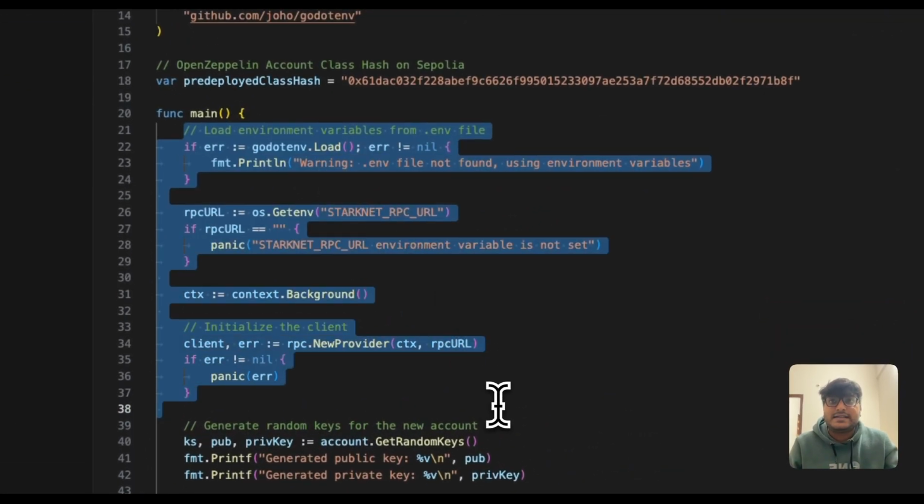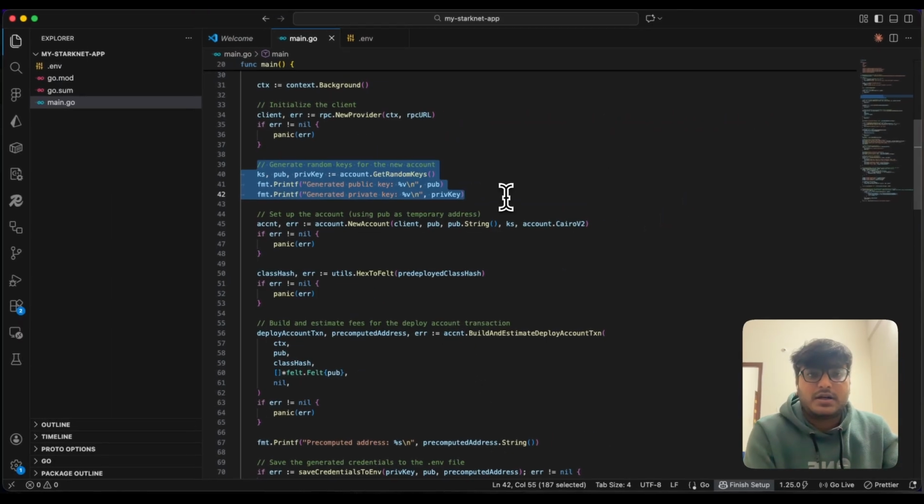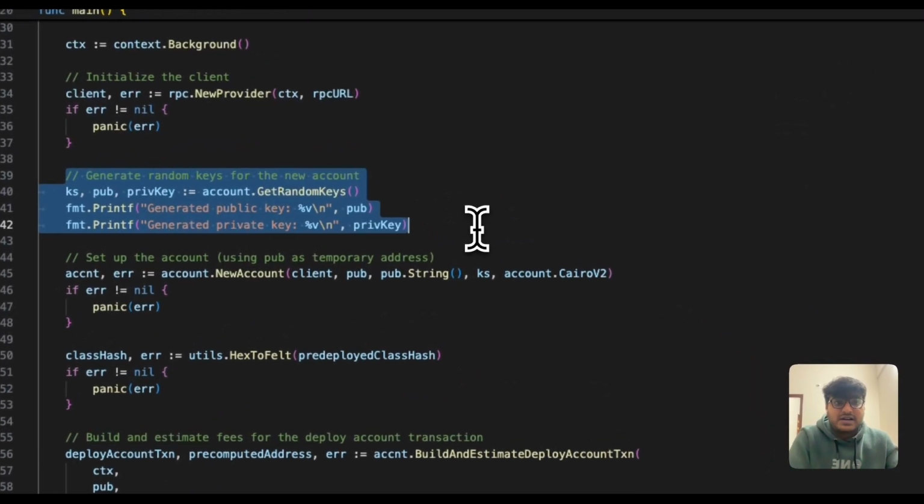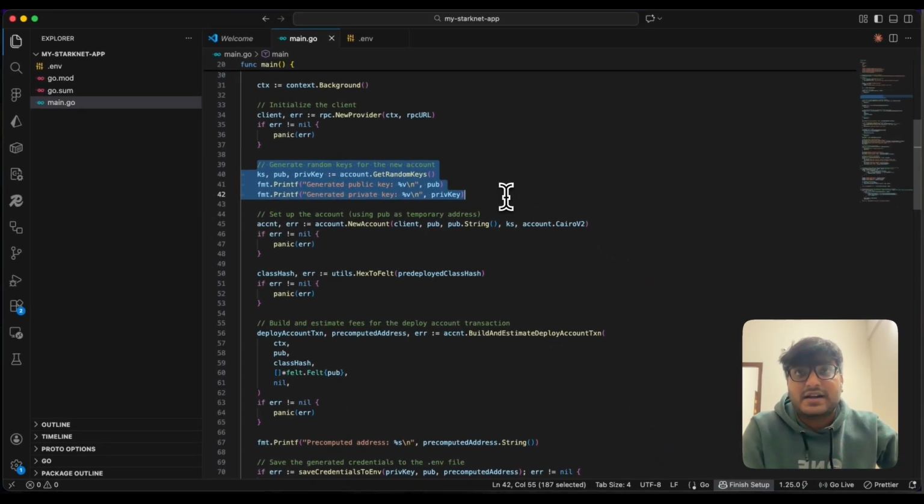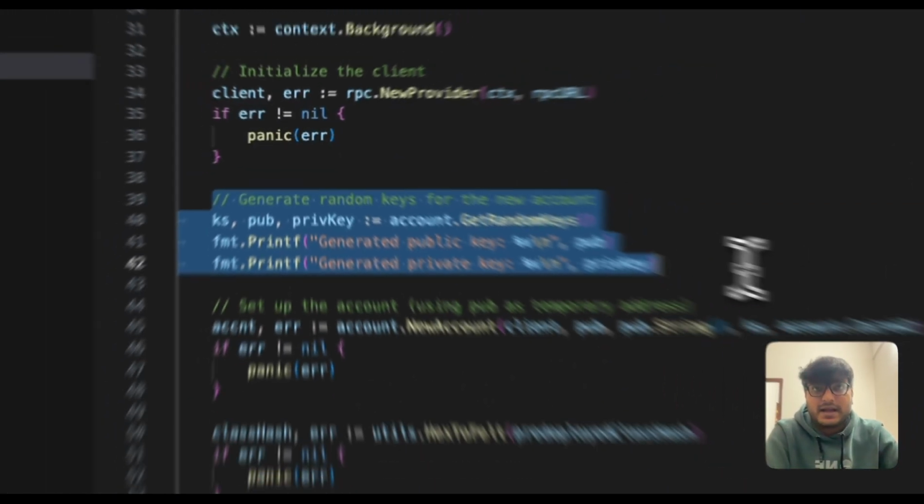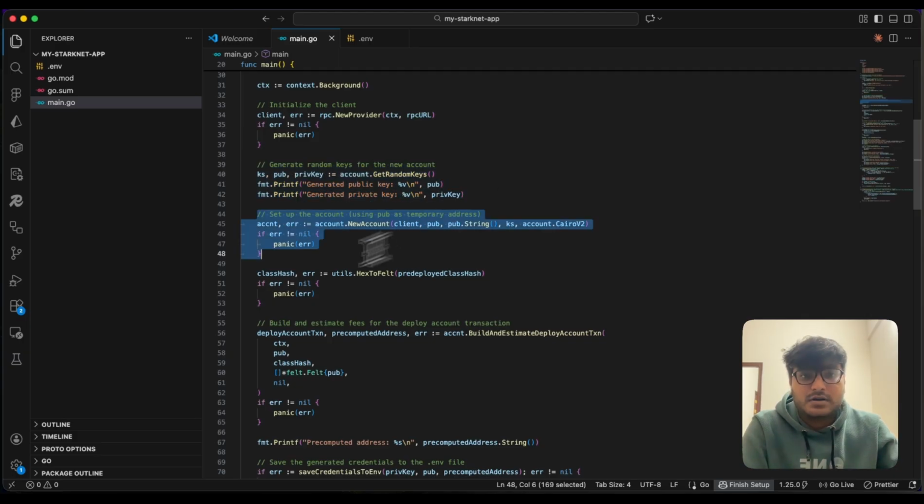If you look closely, this is a pretty standard setup where we are loading the environment variables, grabbing the RPC URL and creating a context, and then initializing the RPC client. The client is our connection to the starknet network. These are some freshly generated cryptographic keys, the private key for signing transactions and the public key that identifies our account. And basically those are being created using the random keys, GetRandomKeys function from the account package. And we are also printing them here.